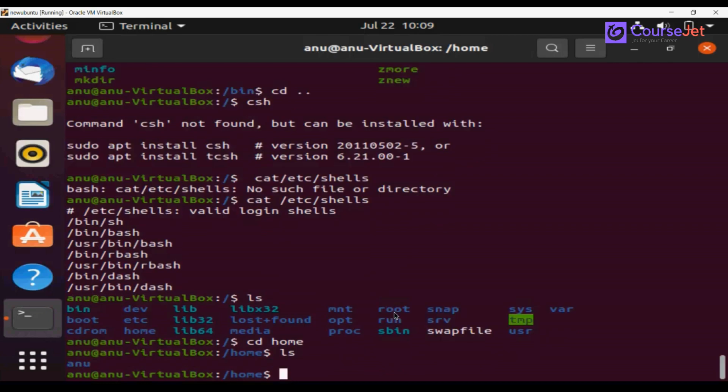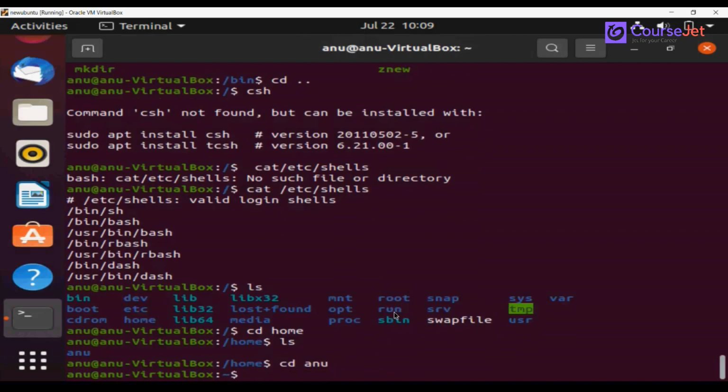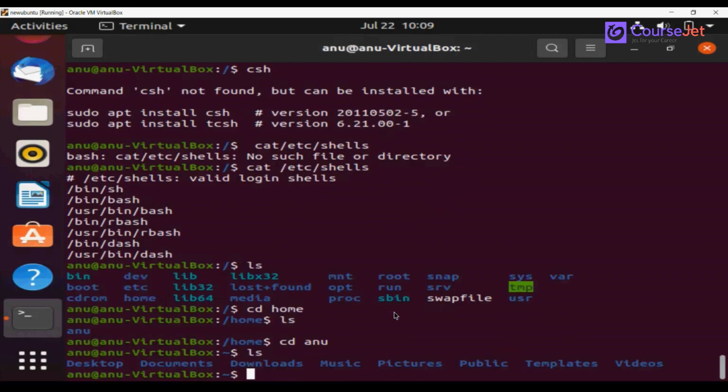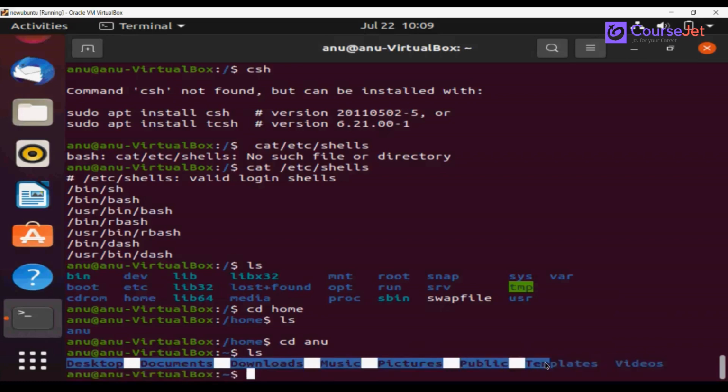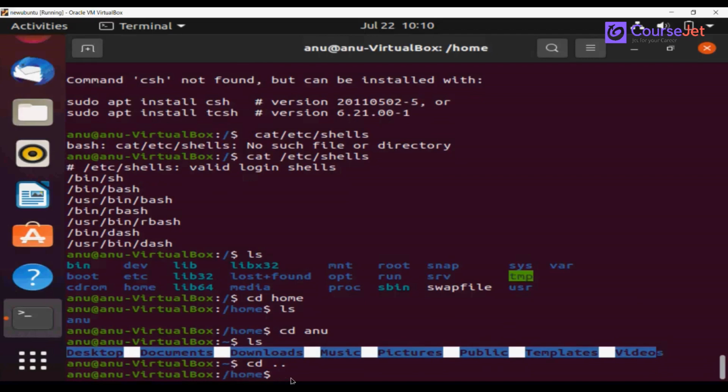If you see here, you will have something like I am the user. Now if we say list, then in this particular user, when I list at starting we have desktop, documents. These are the available directories for me. CD, when you write it with two dots, you will come back up one directory.